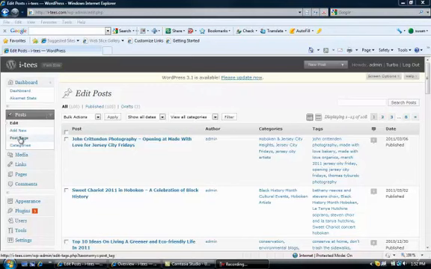So if you click on Add New, it will give you a posting area where you're going to write whatever it is you're going to write in your post. And we should have that open in a second.